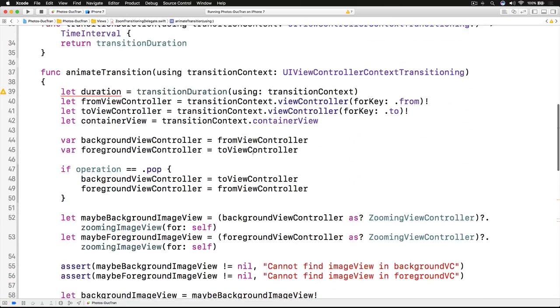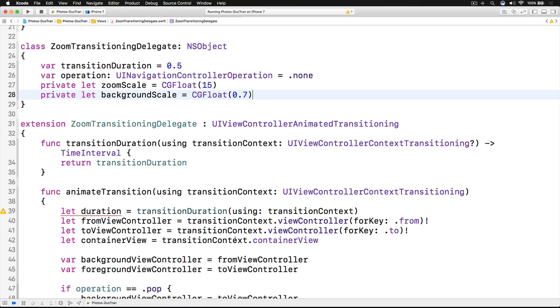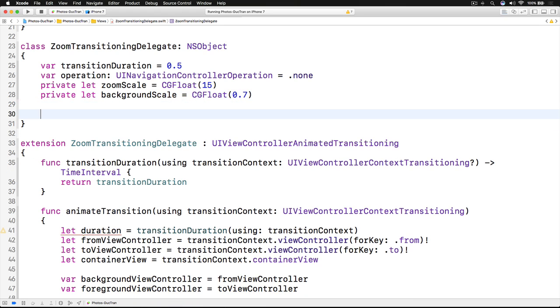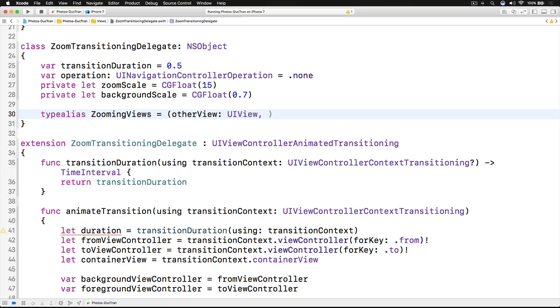So now when you think about that, that method is going to be in two places, right? We are going to write that same method in two places. So let's factor it out, and I'm going to create a typealias over here that we call ZoomingViews. All the views that we want to animate here are going to be inside this. So let's say we have other views that we want to animate, a UIView. Just for example, inside this project, maybe you want to animate other views. So I want to show you that you can animate other views here.